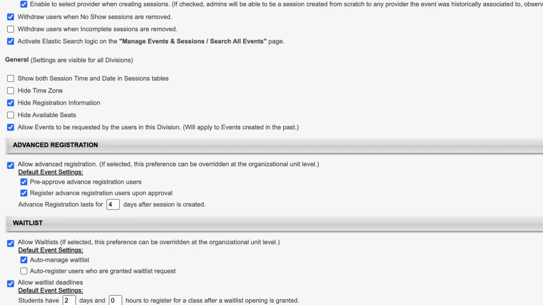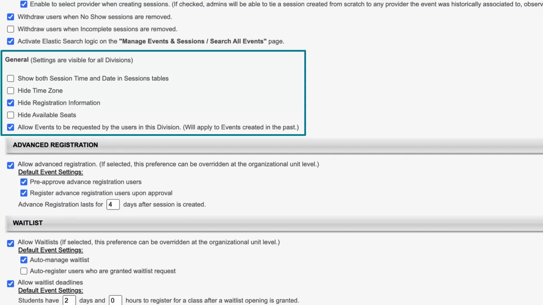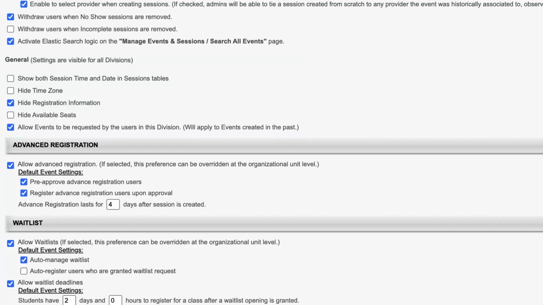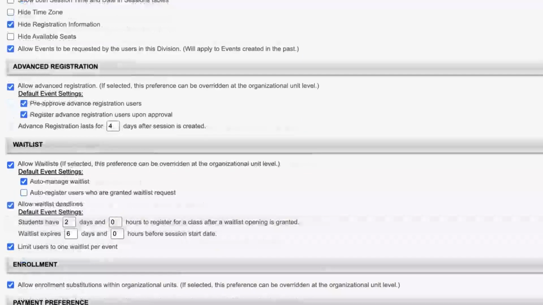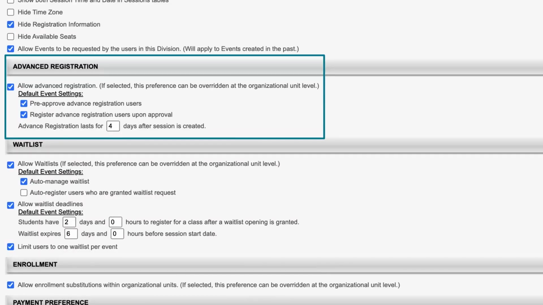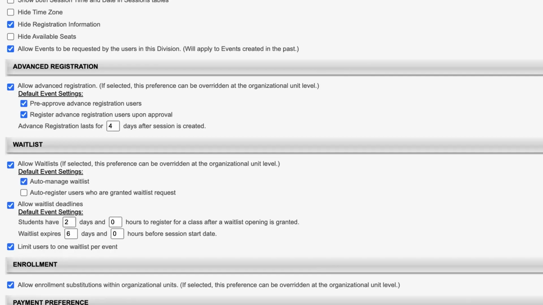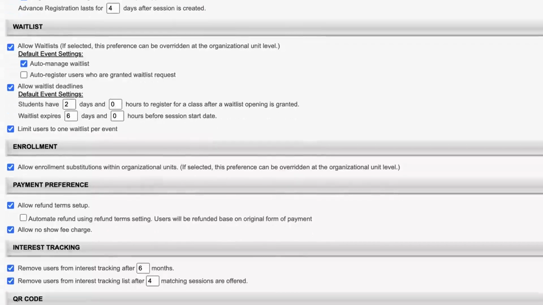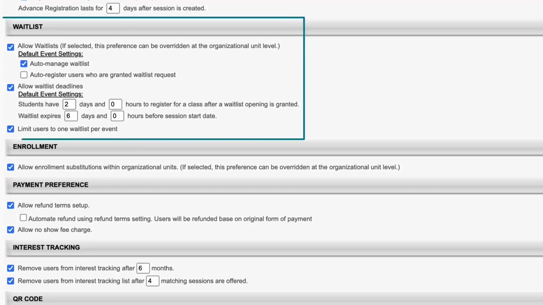The settings that are listed beneath the general settings are visible for all divisions, and many can be overwritten at the division organizational unit level. Advanced registration only applies to those users that are on the interest tracking list and allows interested users the opportunity to register for a session before it is opened up to any other users. Under the Advanced Registration section, you'll find options that allow instructors to pre-approve advanced registration users and auto-register users upon approval. You can configure waitlists using the settings in the Waitlist section.